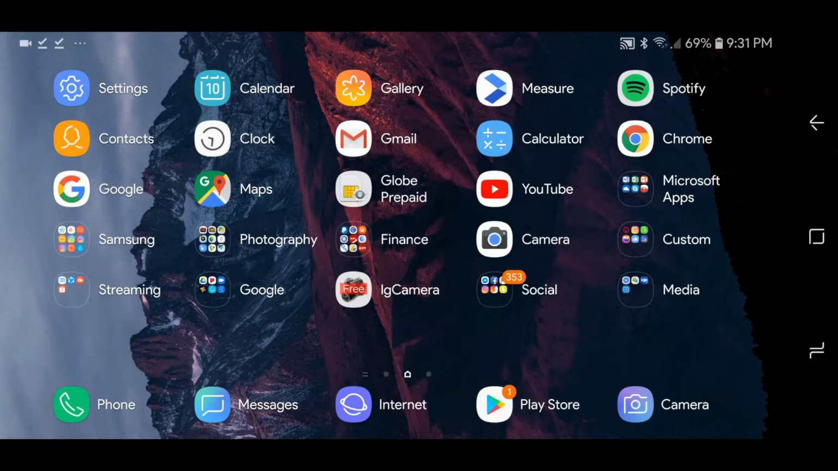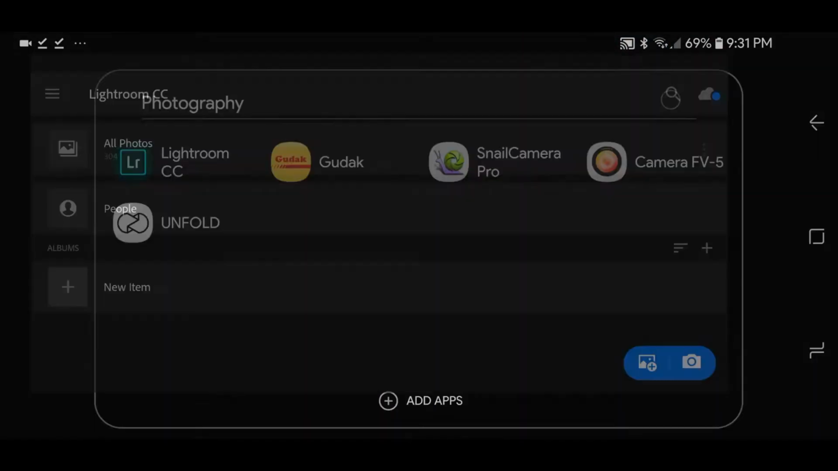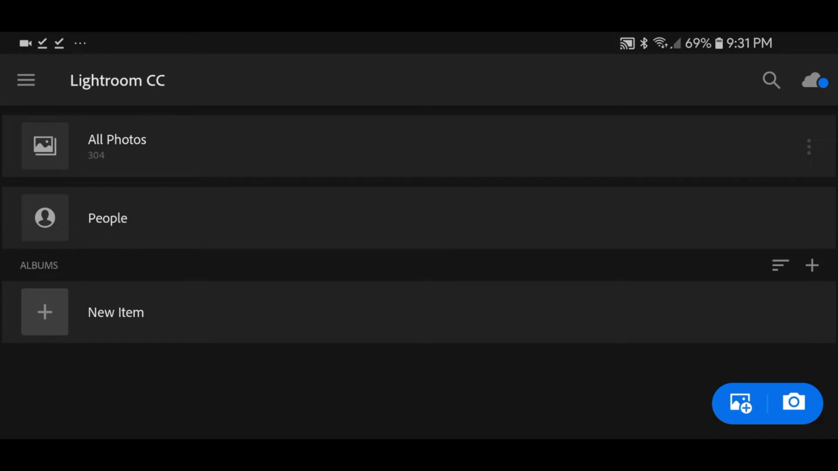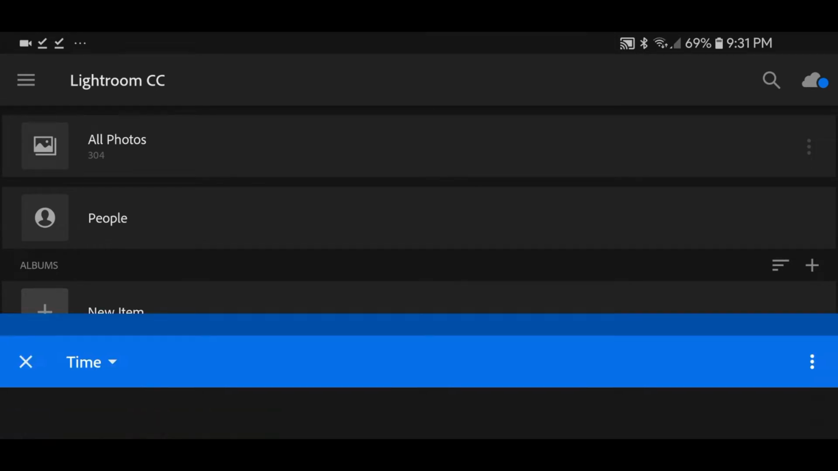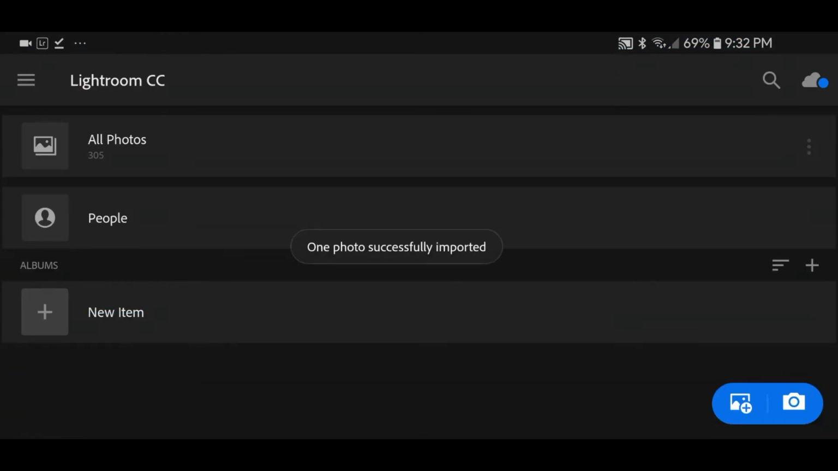So in this video, I'm going to teach you how to use mobile Lightroom presets na na-download mo sa website ko. So first is open your Lightroom CC mobile, Lightroom mobile CC. And then import mo yung preset na na-download mo. And then one photo successfully imported.